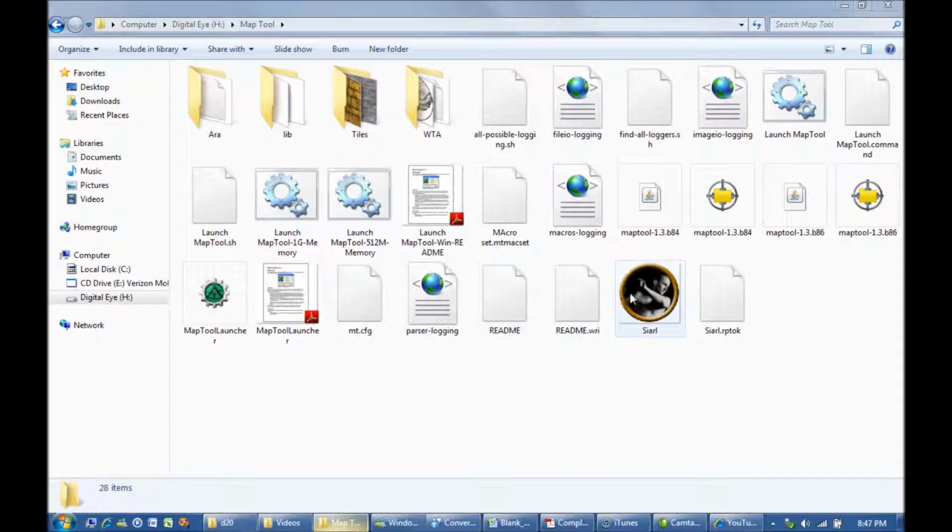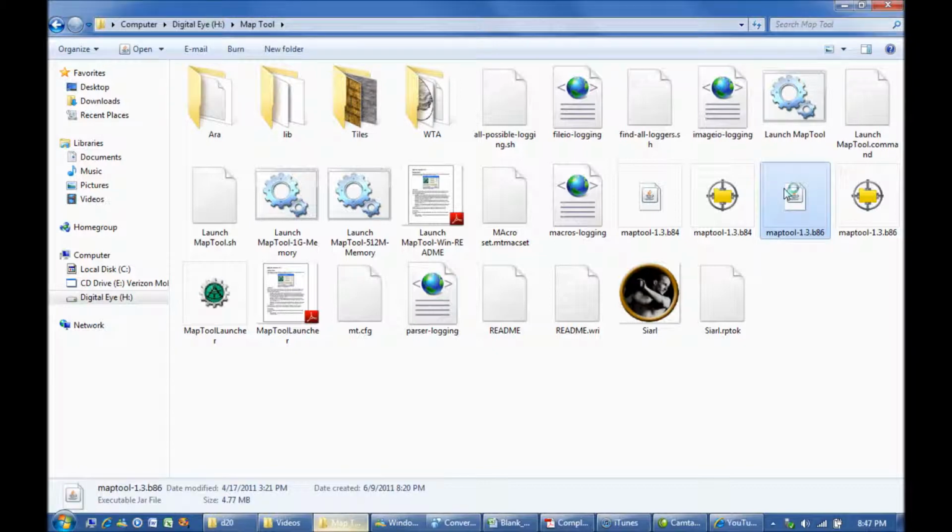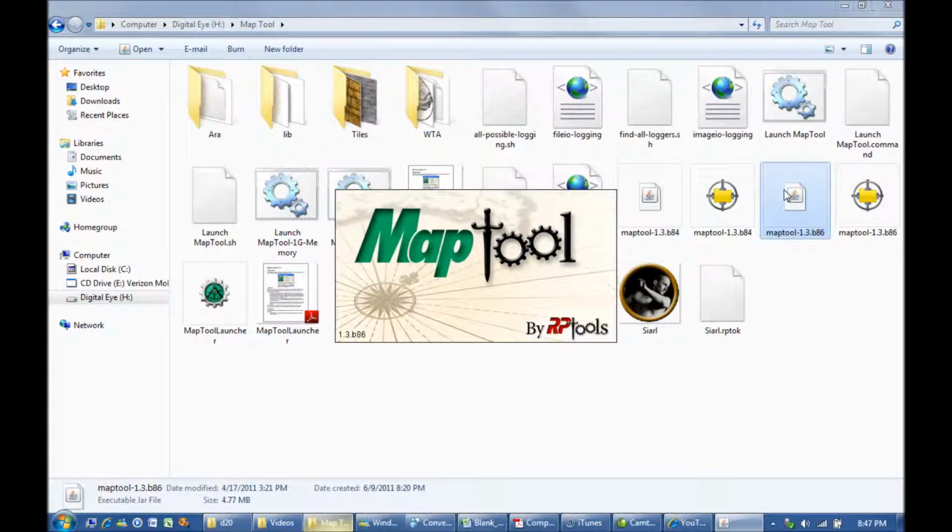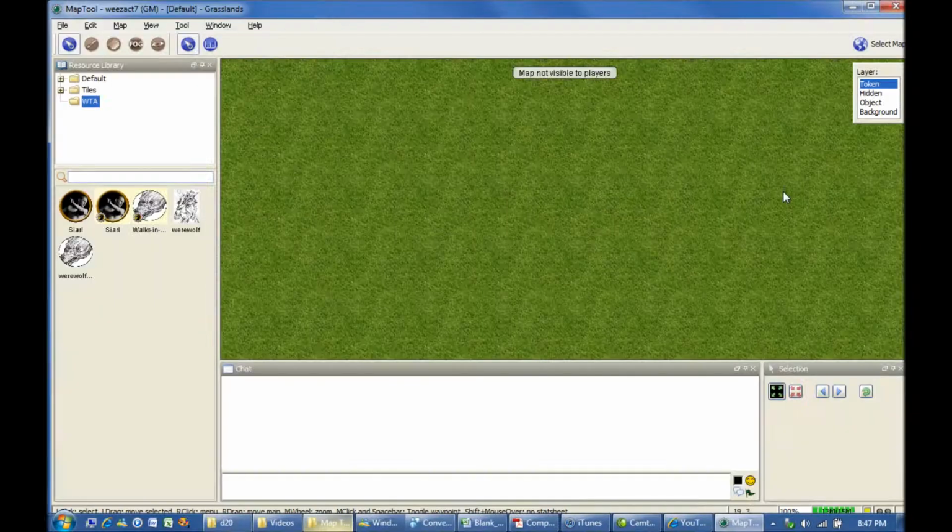So I am going to show you how to start up and connect to a server on MapTool, as well as a few basic things about the game. So first of all, you will start your MapTool 1.3 build 86. To get this, you just go to, I think it's rptools.net, and in the downloads you'll find MapTool, and then just download the most recent version, unzip it, and you're good to go.